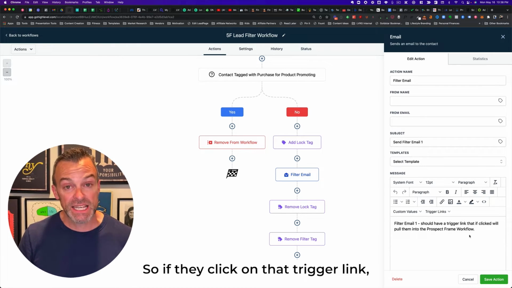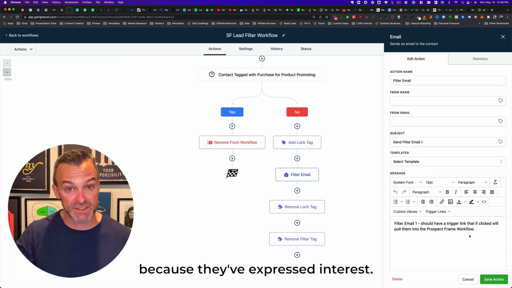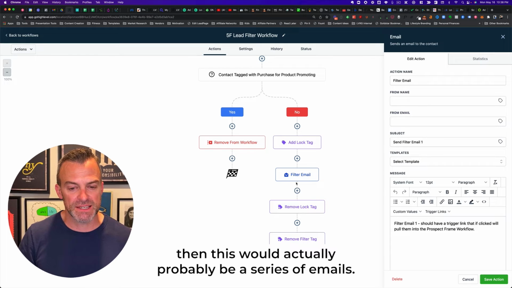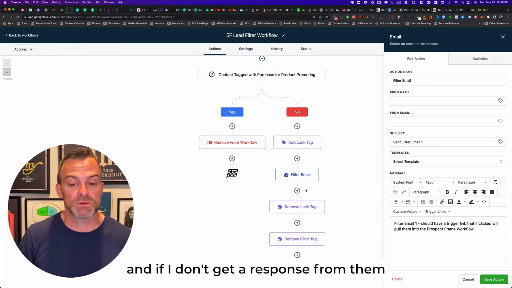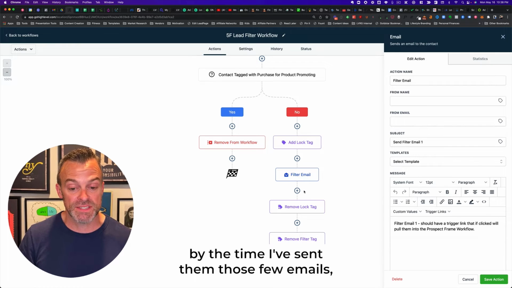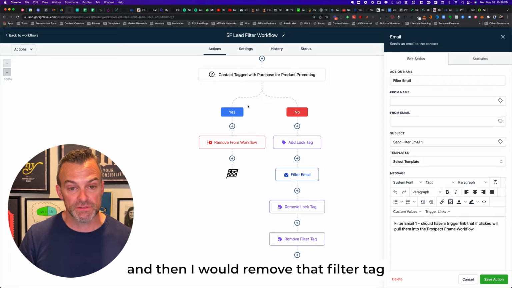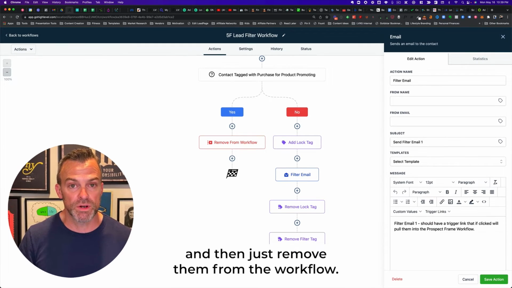So if they click on that trigger link, then I'm going to move them into another workflow because they've expressed interest. If they do not click on that, then this would actually probably be a series of emails. I'd probably send them a few, and if I don't get a response from them by the time I've sent those few emails, I'd remove the lock tag, and then I would remove that filter tag that got them in here in the first place, and then just remove them from the workflow.